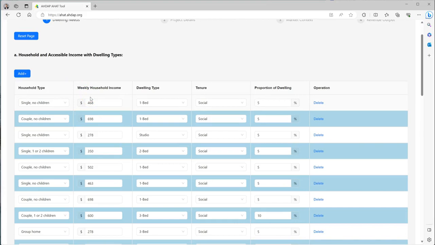eligibility. The second part is to define a household income. Now we've pre-populated with some weekly household incomes that we can use. And this is used to determine the level of rents that can be charged to this household, keeping it at an affordable level.